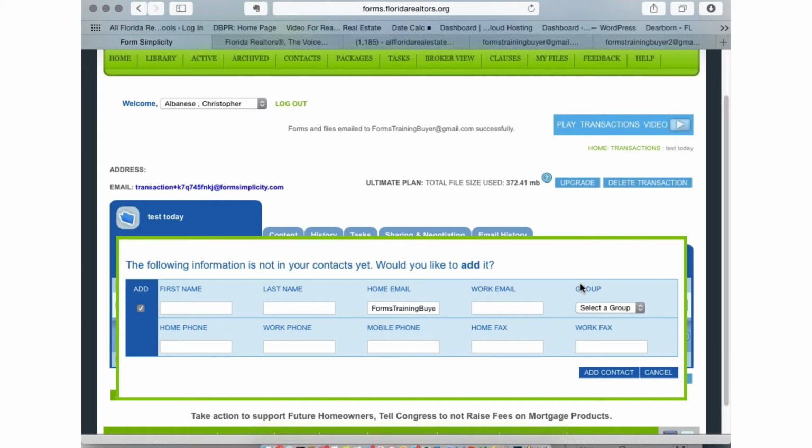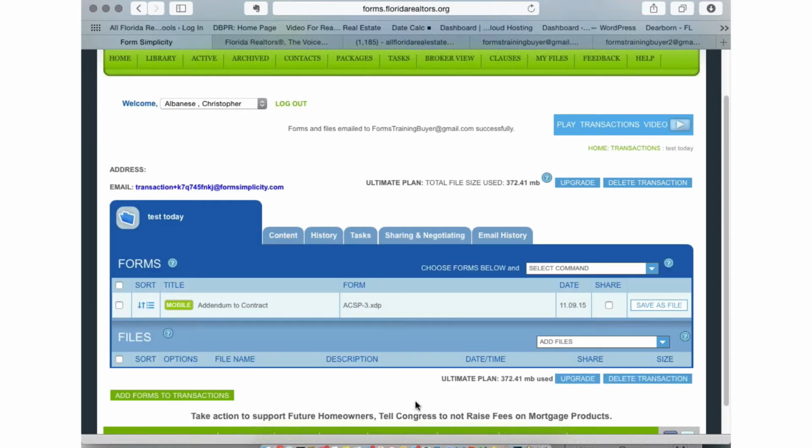So if you have customers you're working with over and over again, and you're sending them a lot of things, save them in your contacts so it speeds up the process. In this case, I'm just going to go ahead and cancel this out. Will I have my email address? Through FormSimplicity, no, it doesn't. It'll come from your name. It'll say your name, but it will be a FormSimplicity email address. But the customer will see your name.